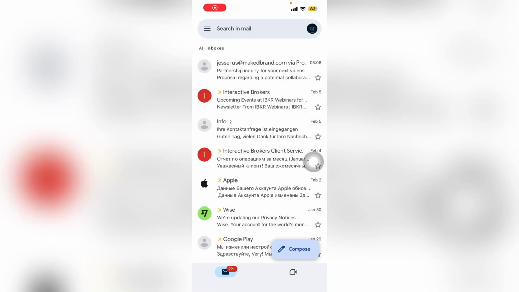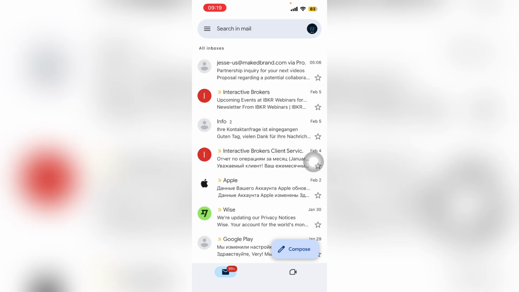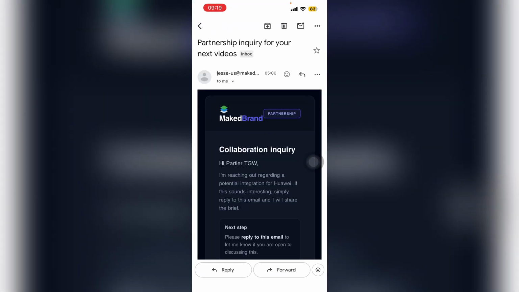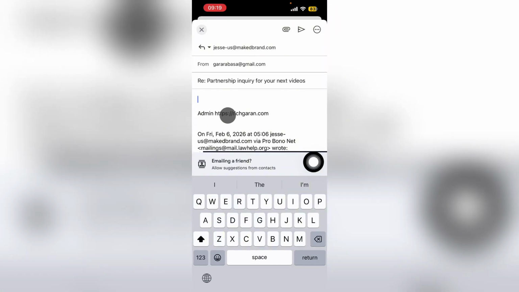Stop sending naked emails. Here's how to add a signature on your Gmail account. So what does it mean, signature? When you try to send someone mail, for example, I'll just show you. When you reply to any mail, you will see the signature over here. It's my signature, admin /richgarant.com. So you can add any text that you want.